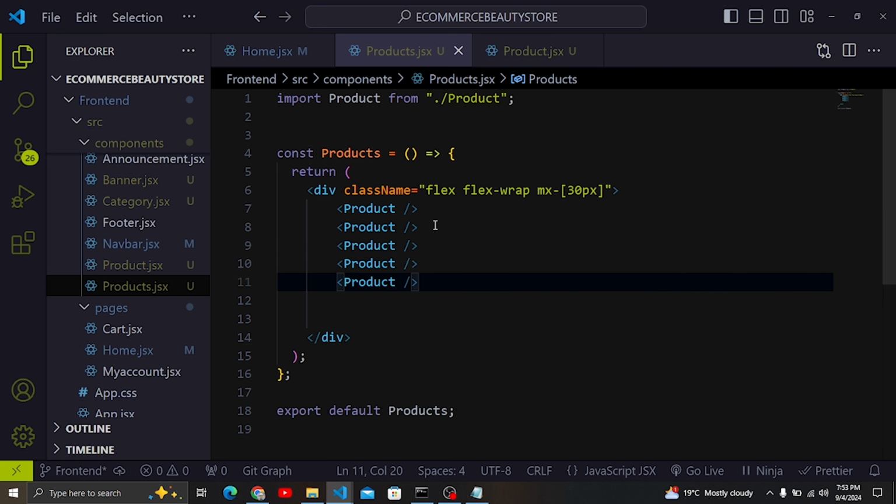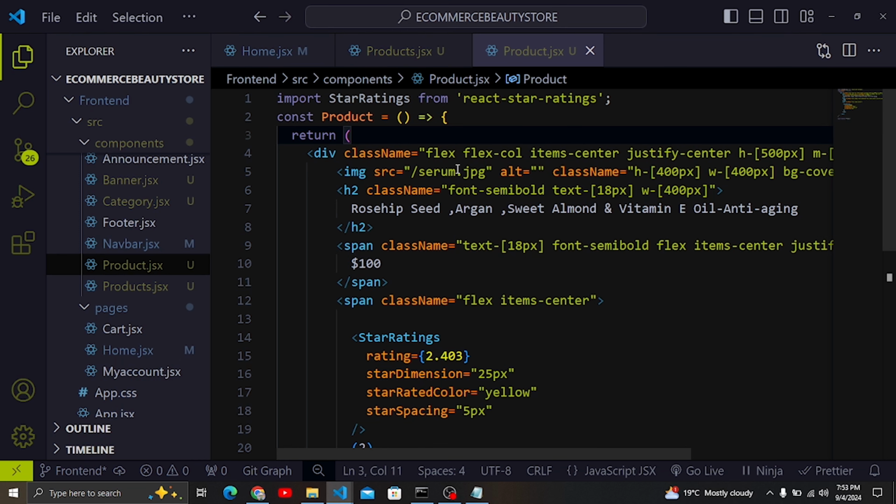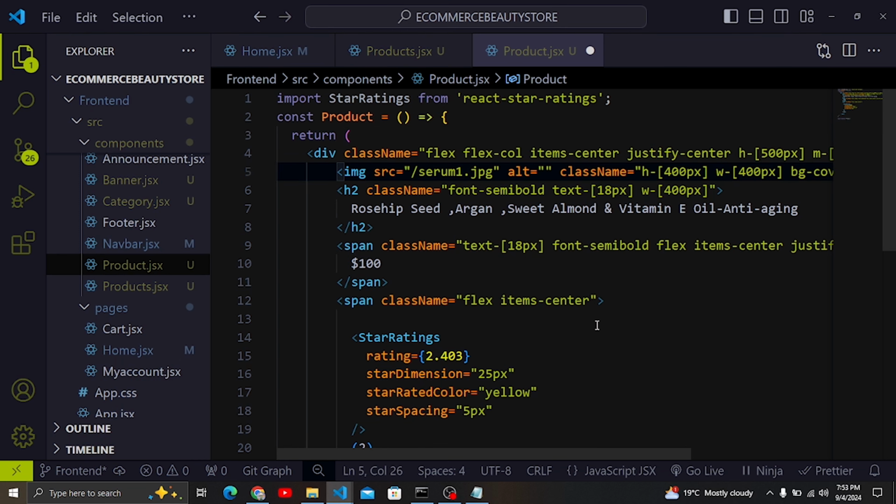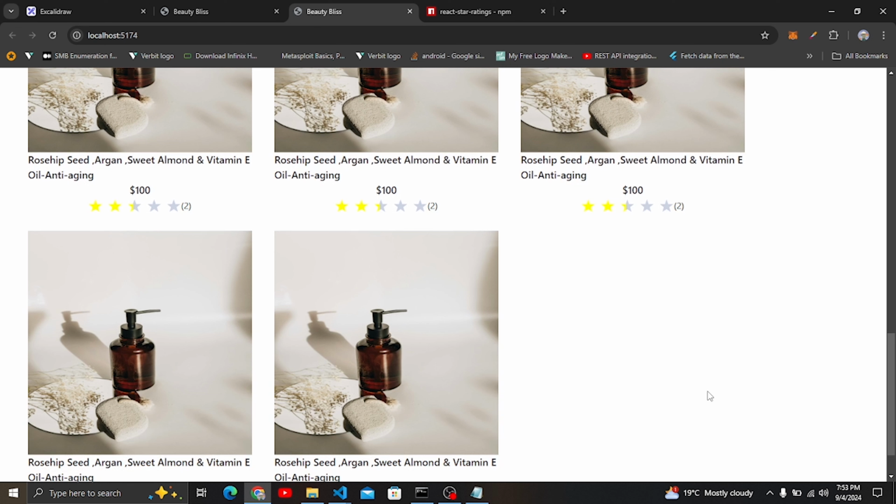Let's see also the things that we should change here, because I feel this product here is distorted, the image is distorted. So I'm going to change this. Let me give it another image. Let's see if this image will be distorted. Yeah, you can see at least this image is not distorted.